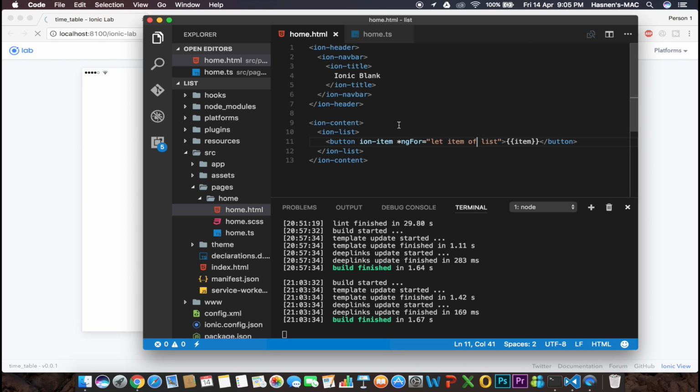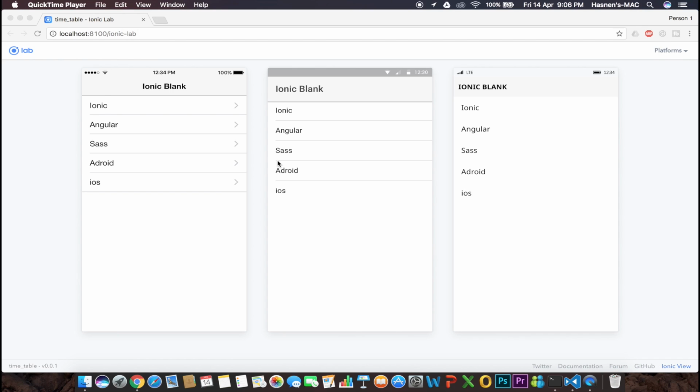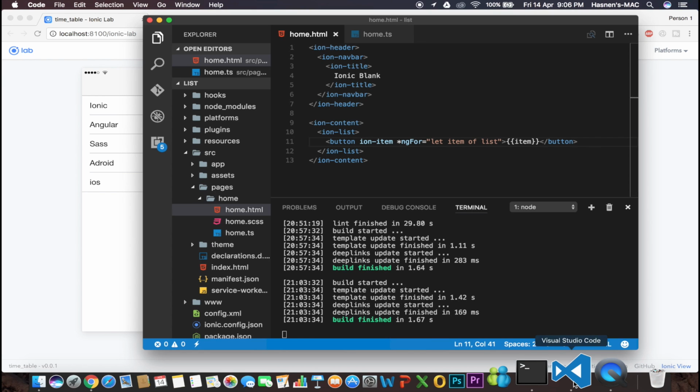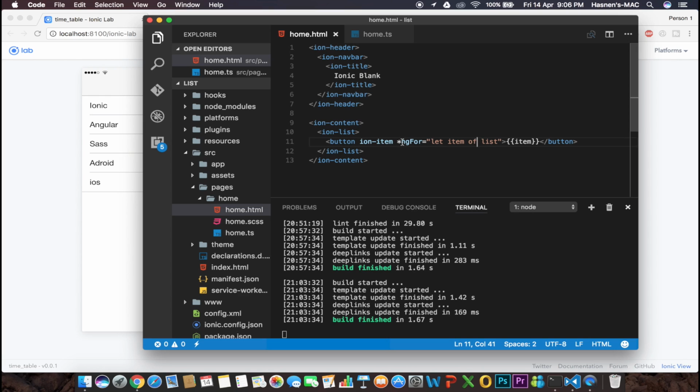So let's look at the output. Okay, so here is the output. Now we are reading the data from the array successfully, and we are displaying all that data inside the list. If you don't understand how the data is coming from the array to the HTML file, this is all done because of the ngFor loop.